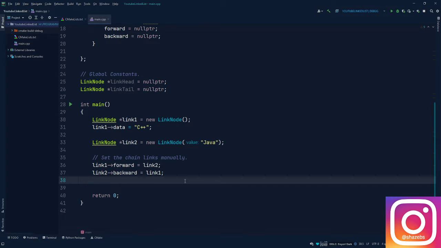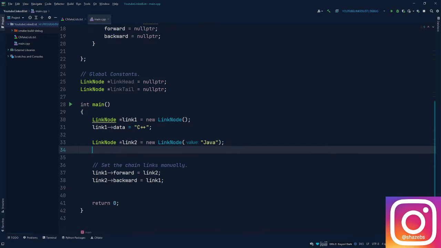But we can go ahead and make a third one too, just to make it easier. I'm going to just say LinkNode link3 equals new LinkNode, and we'll say Python.